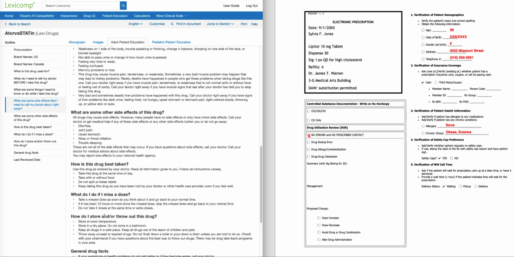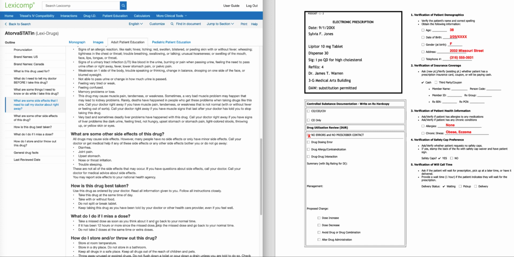under storage. How do I store this medication? It says store at room temperature, so I don't need to refrigerate it. It's not a liquid that has to be shaken. It's a tablet, so I'm not going to have to shake that.